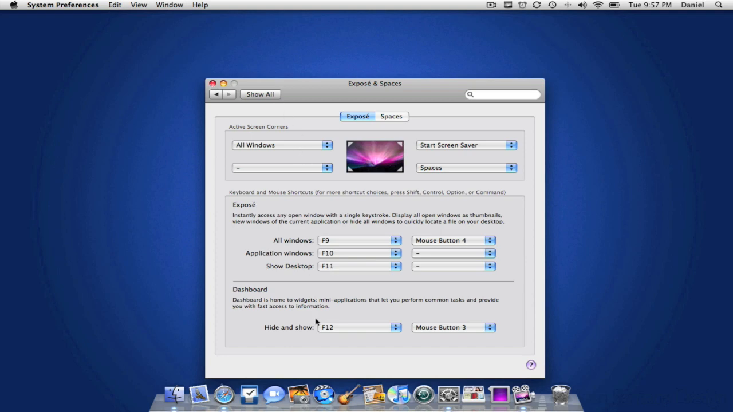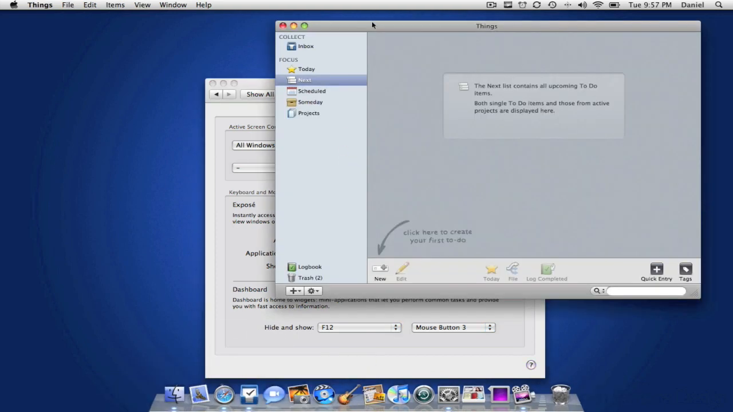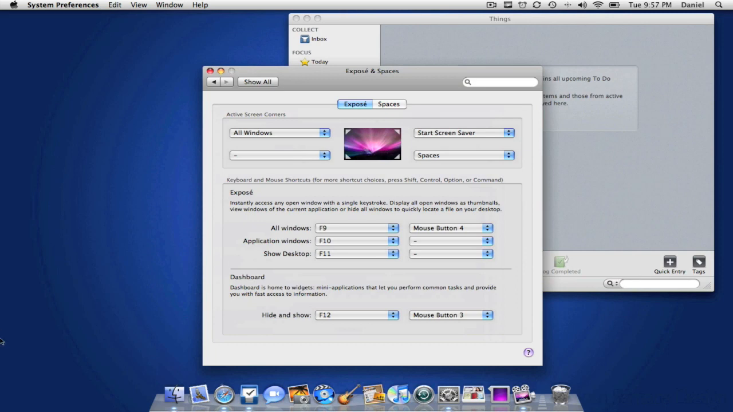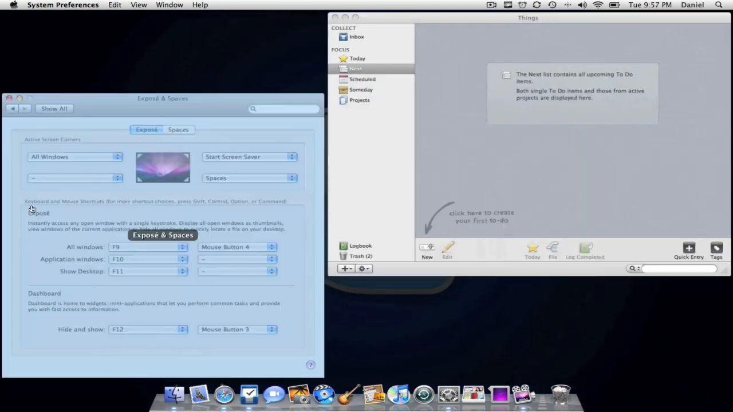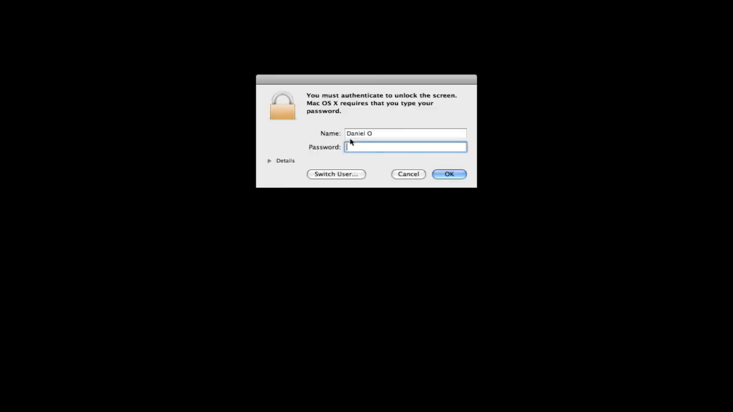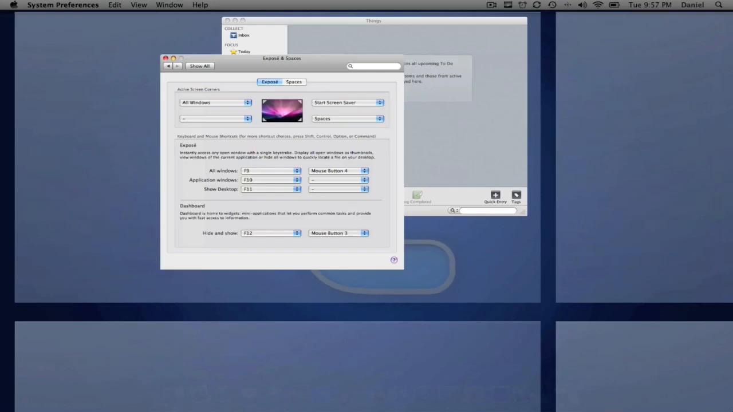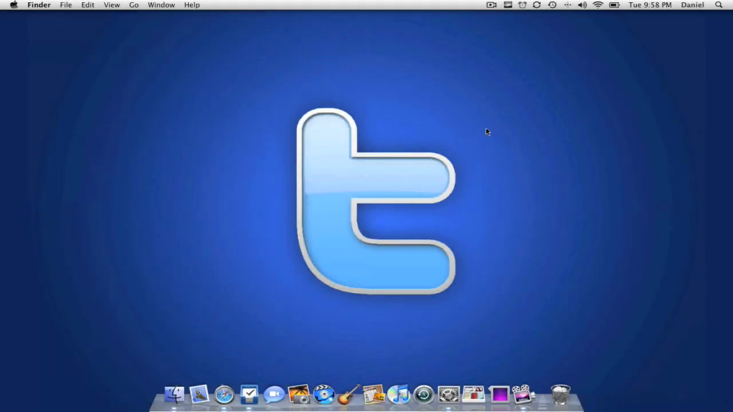So for all windows, let's just open up another window. I'll open up things to show you how this works. So let's say you have a couple windows open. All you have to do is move your mouse to the directed corner, which is the top left, and you can easily view all of your windows. And if you move it to the top right, it easily starts your screensaver. You can go back now. And same with the bottom right, if I have it set to spaces, so when we go back, you're able to switch between different spaces.